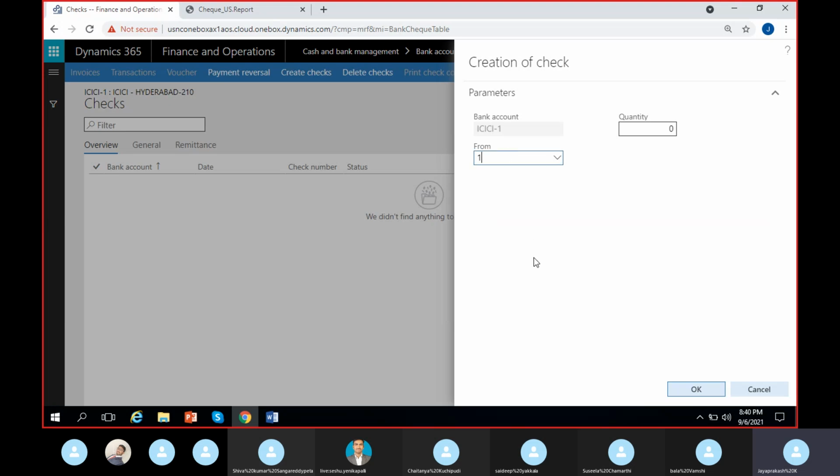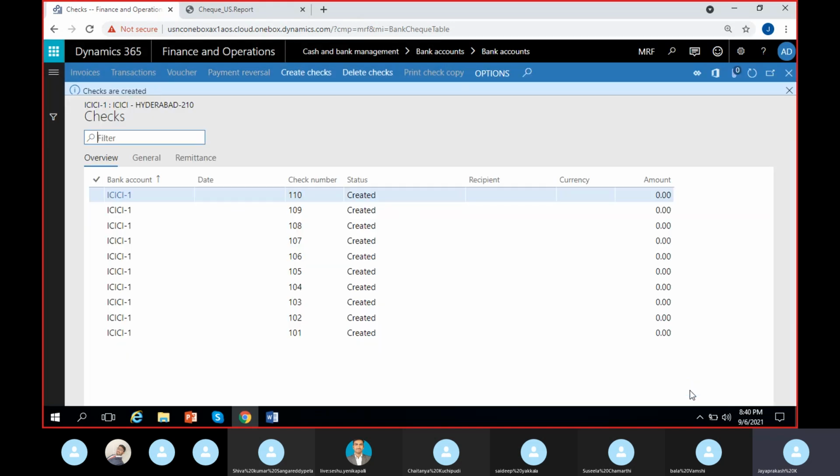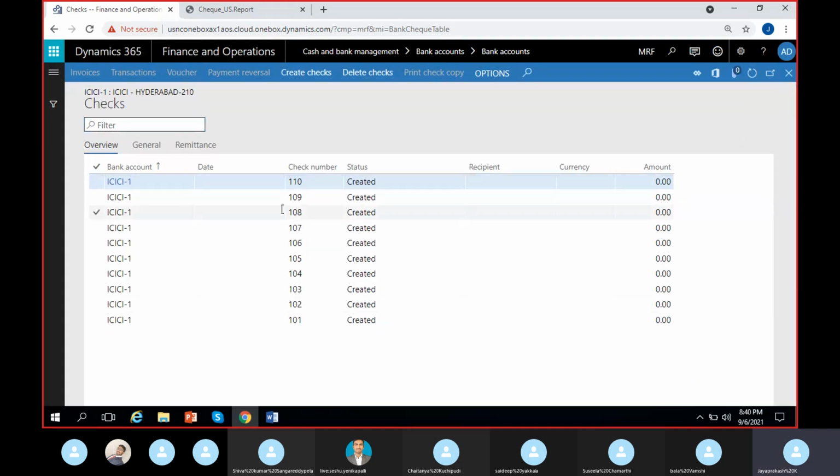And what is the starting number of the check on the checkbook? If it is 1, you can start with 1. And if the bank gave you 10 checks, you can give quantity as 10. I was saying that my check number started from 101, and the bank gave me a total of 10 checks in the checkbook. So starting from 101, total quantity is 10. Clicking on OK, you see 10 checks are created starting from 101, 102, 103, 104 in order. I see 110 checks.